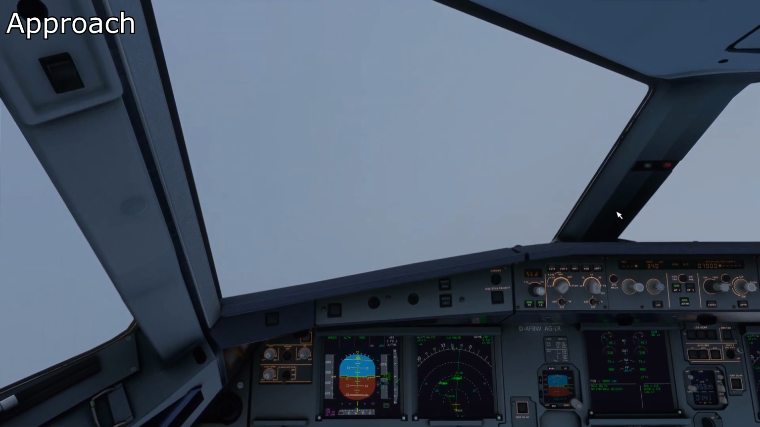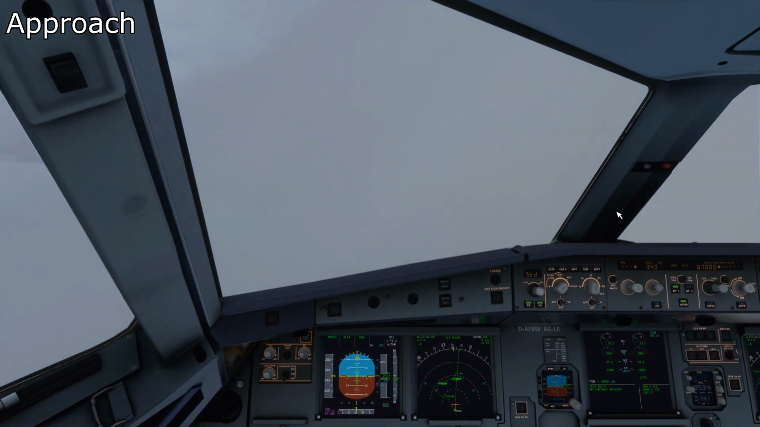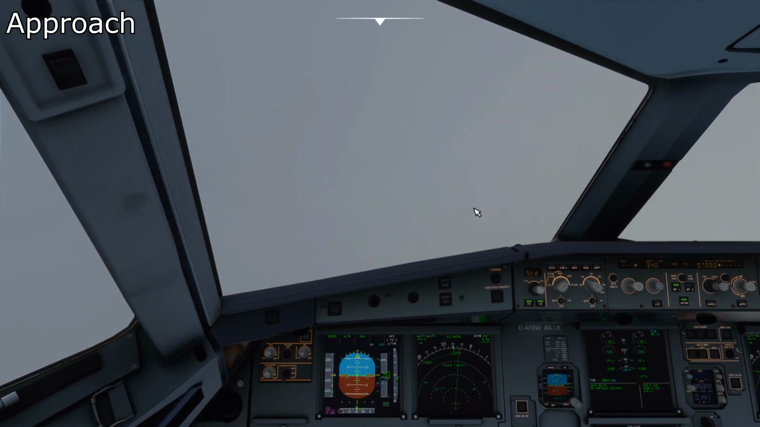Lufthansa 5 Papa Hotel, continue left turn heading 200 degrees, descend altitude 4,000 feet. Continue heading 270, descend to 4000, Lufthansa 5 Papa Hotel.